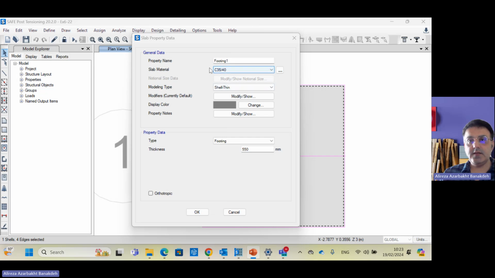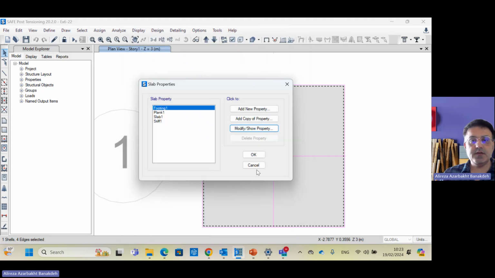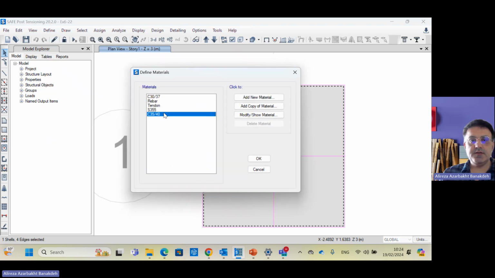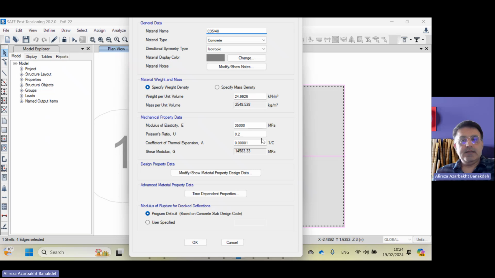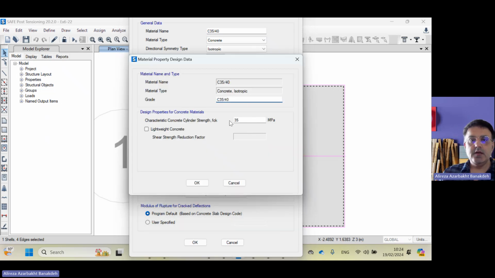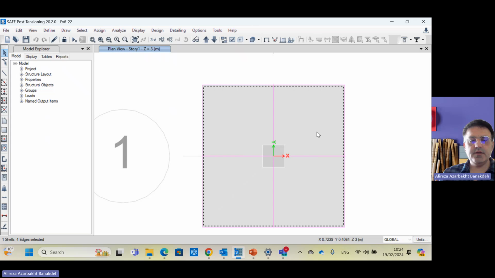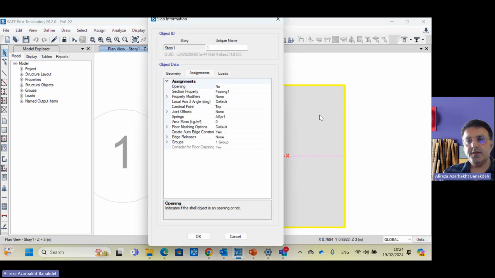So we can take a look at the material as well, C35. The material is here, define material, C35/40 is here, and it's very important here to put 35 megapascal for the characteristic concrete cylinder strength, fck, by Eurocode. So I just changed this to 35, and here we are.